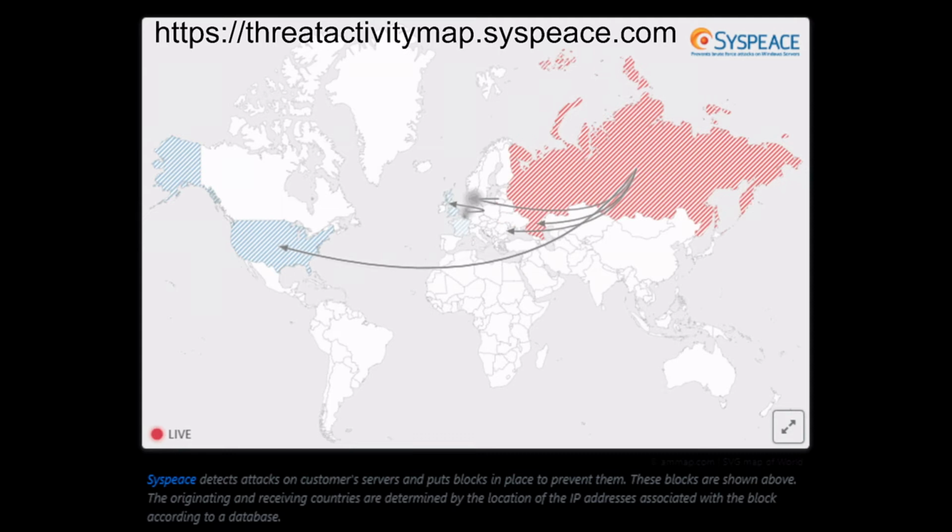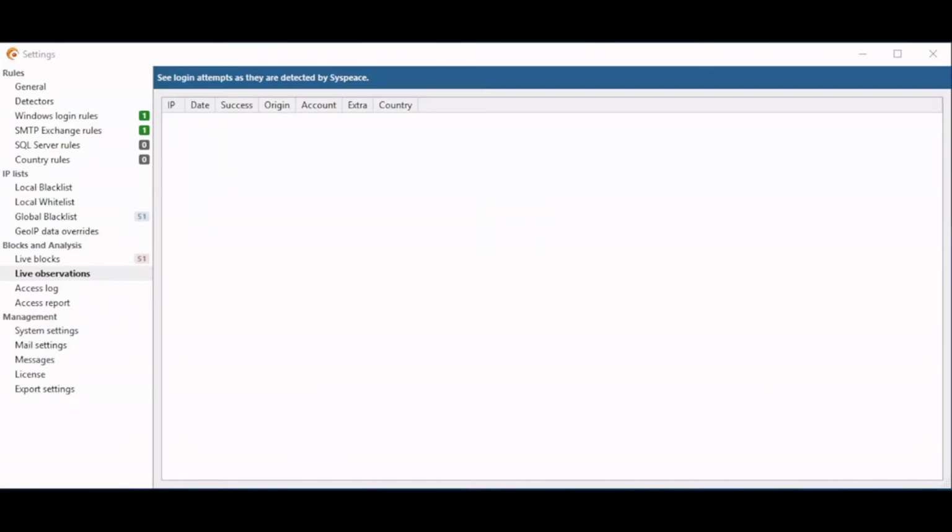So let's go on and have a look at the Windows server, where you actually are in the wrong end of the arrow, but with Syspeace. This is our live honeypot server, used for testing and trapping brute force attacks. As you can see to the left, we have a global blacklist of 51 IP addresses. Those are 51 known offenders that we know are roaming the world and trying to break into Windows systems.